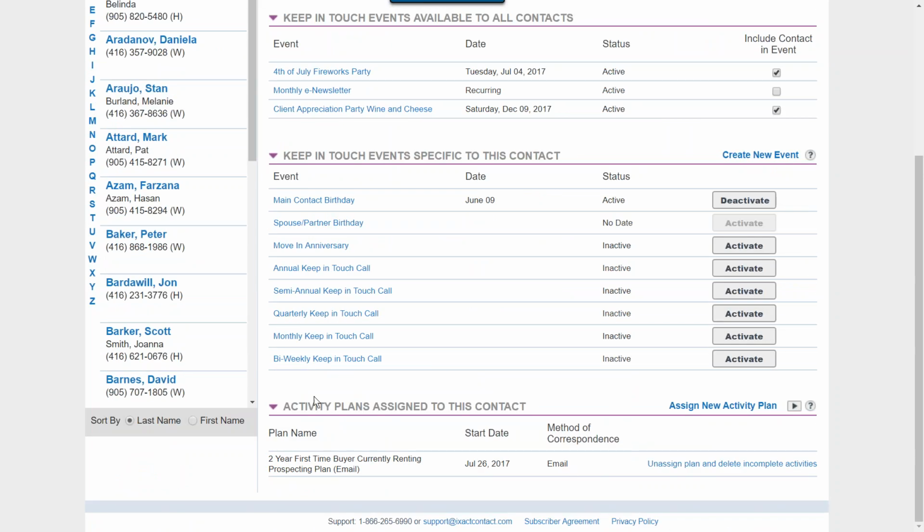But the way I can see that it's been assigned is here it is at the bottom. So this plan has been assigned to Daniela. Whenever I convert her, when she becomes a client, I click Unassigned Plan, because now it would be inappropriate to continue marketing to her like a prospect.